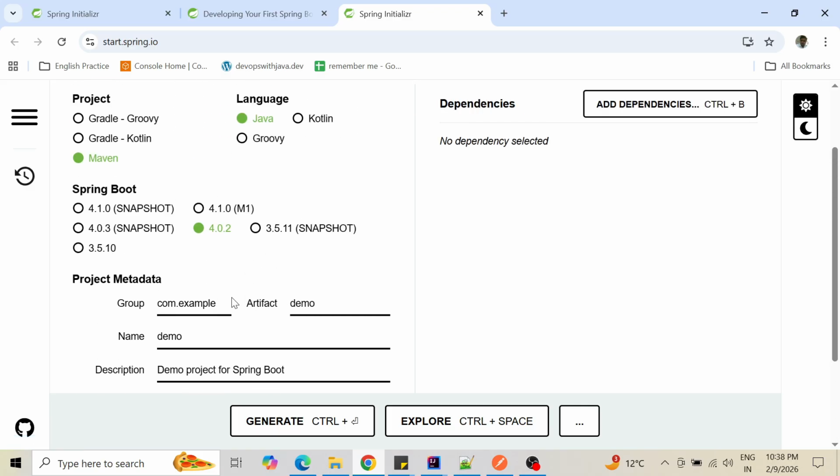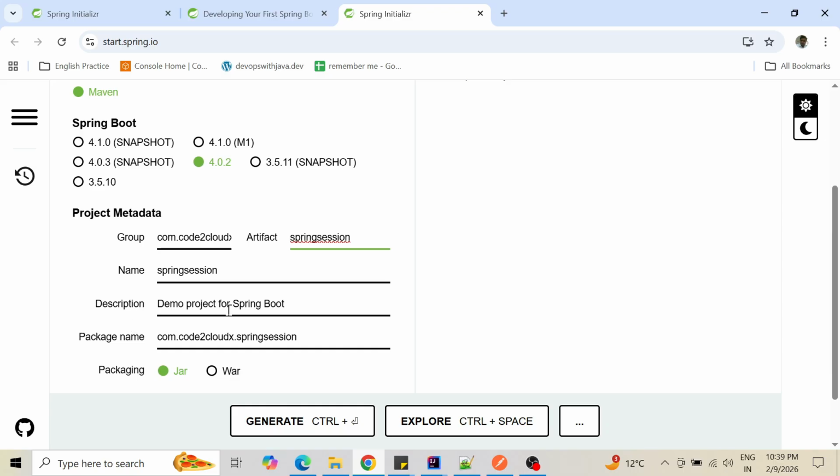Here you can do some modifications. What will be the group name? I keep it simple, my channel name only, com.codecloudx, right? And for artifact, you can give the project application's name. So I give spring-session, for demo purposes, that's fine.